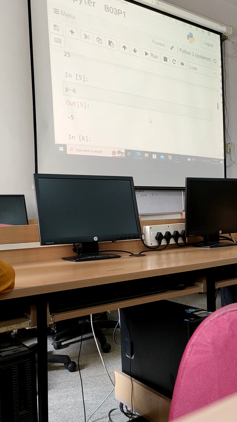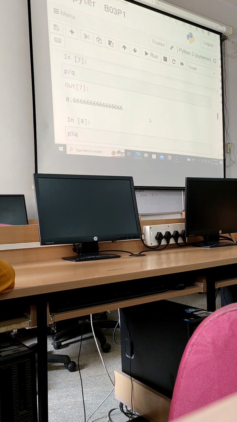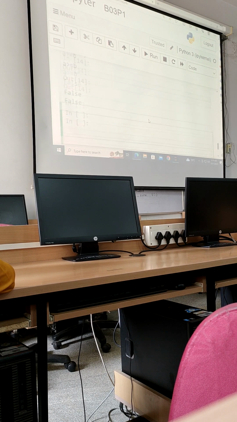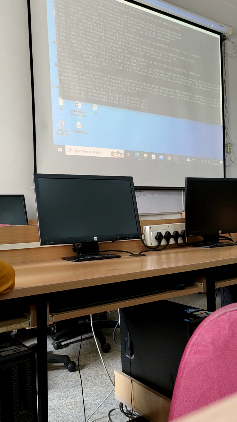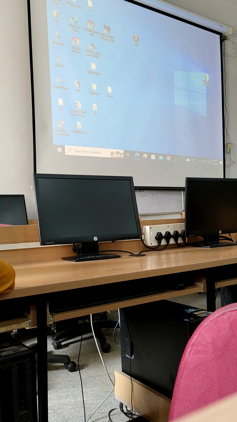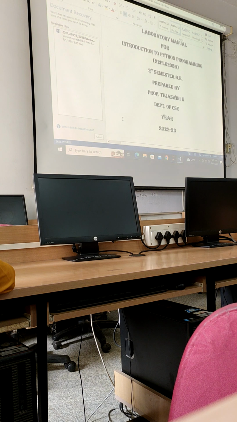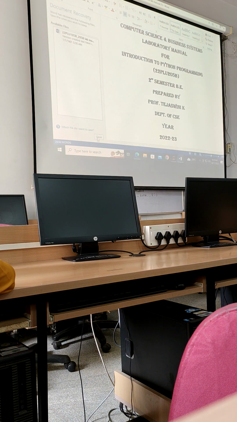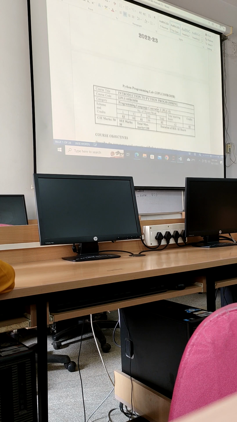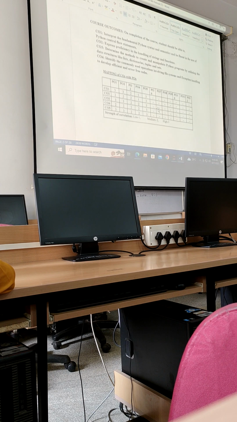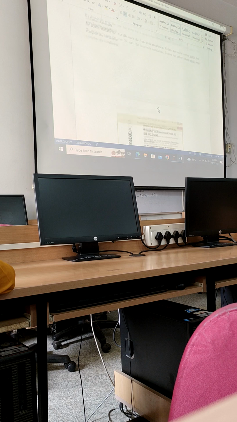So this is about some of the things that we discussed in the theory class. Now what we will do today is, see, this is a lab manual soft copy I have sent you already. I have shared the soft copy with you, so all of you have to take the printout of this. This is the lab manual.